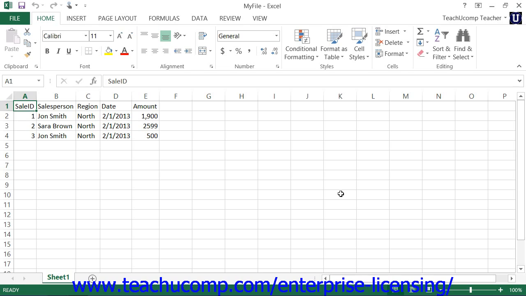Some features aren't supported by older versions of Excel. Also, if you save an Excel workbook using the new Excel file format, it will not be able to be opened in previous versions of Excel unless the users of the older versions download a compatibility pack from Microsoft that allows them to open and edit the newer file format.